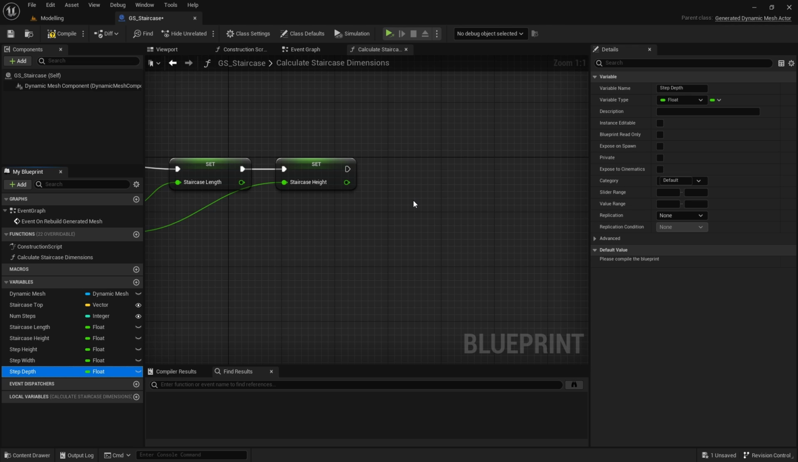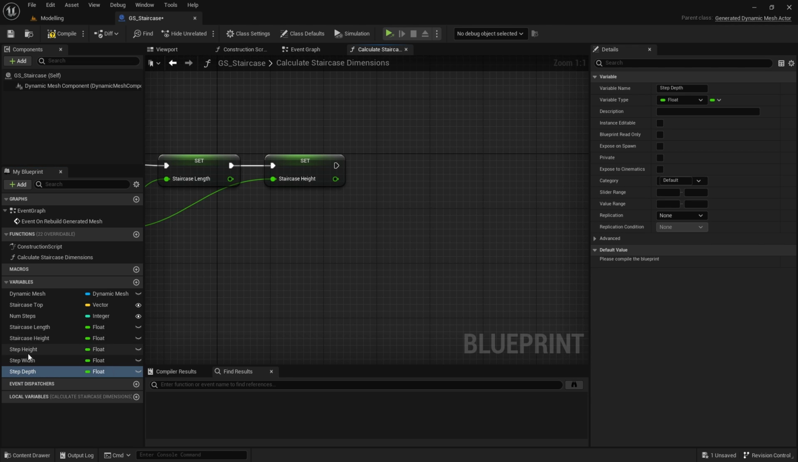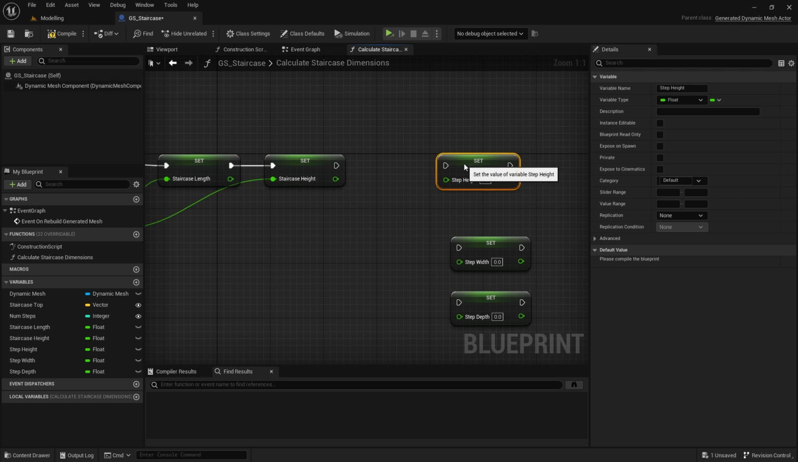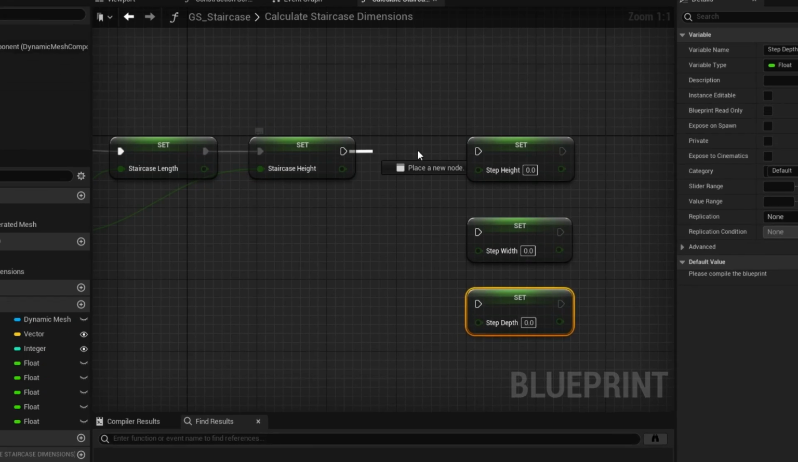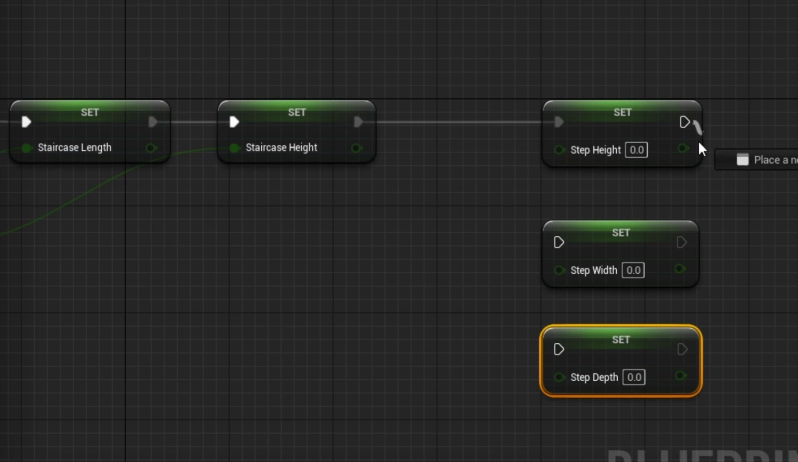Okay, now we can calculate these. So let's do the height first. In fact, let's just put all these three in here as setters. So with Alt, let's drag all these three in here. So you've got step height, width, and depth. And let's just connect all the execution pins so we don't forget to do that later.